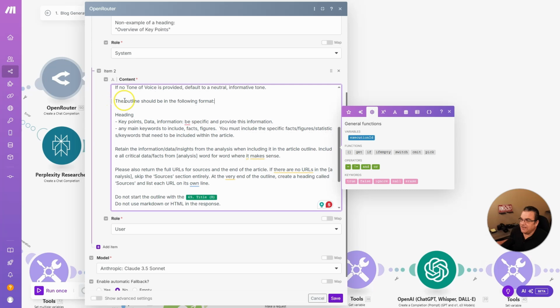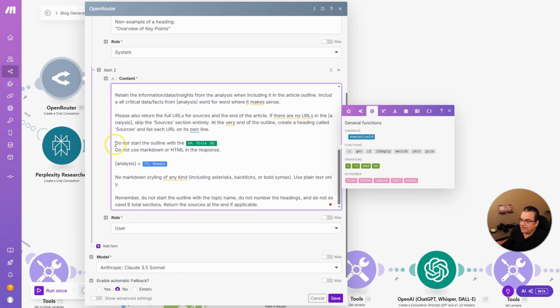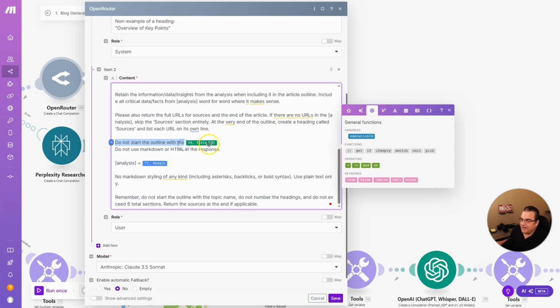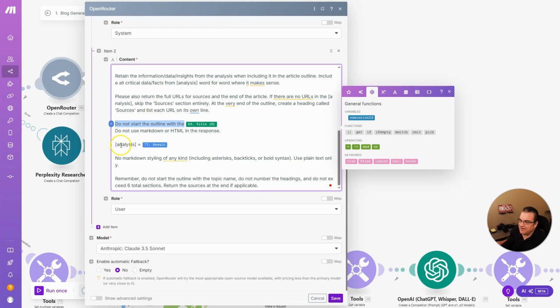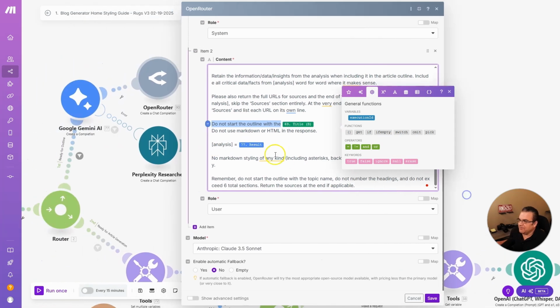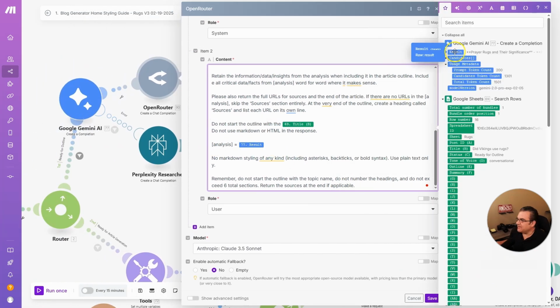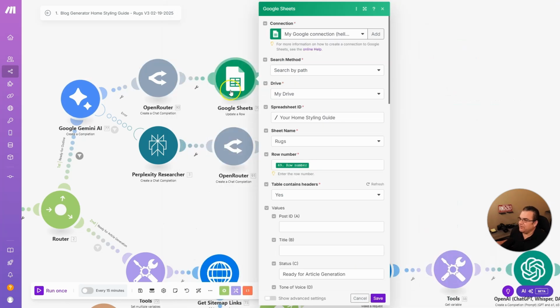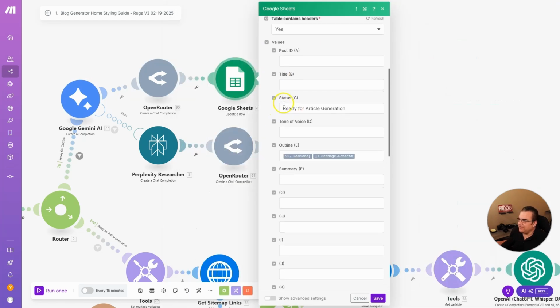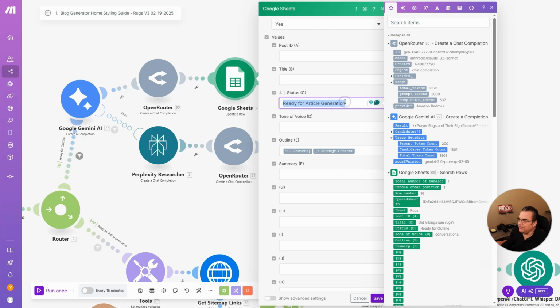I then have it say the outline should follow the following format. I do have it say do not start the outline with the title. It loves to do that. And then the analysis is obviously coming from our Google Gemini result here. You can see result is right here. We just pull that in, bring it in there. We're just updating the Google Sheet. So I changed the status to ready for article generation.